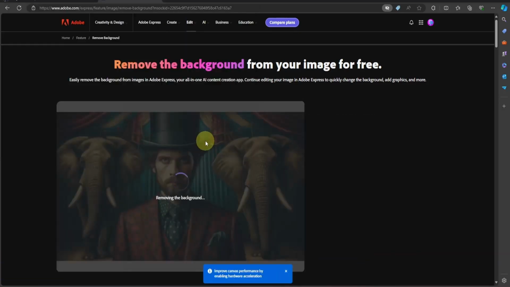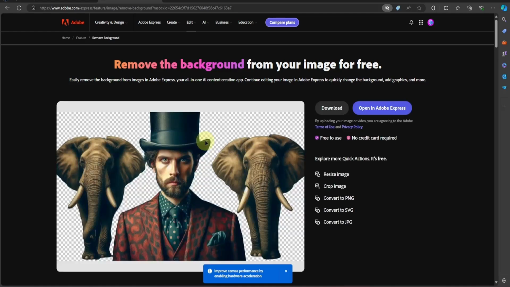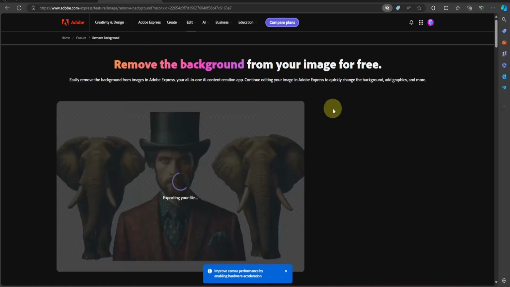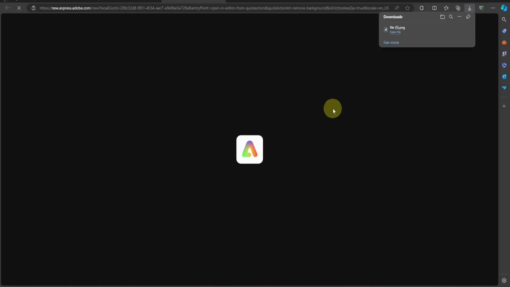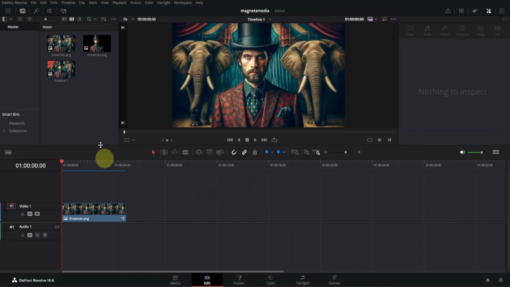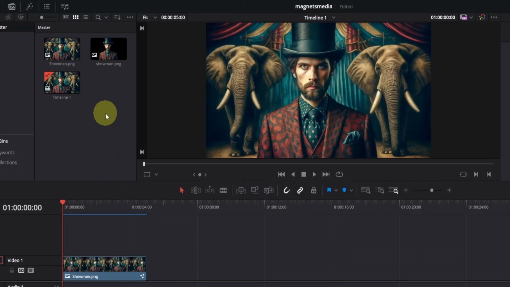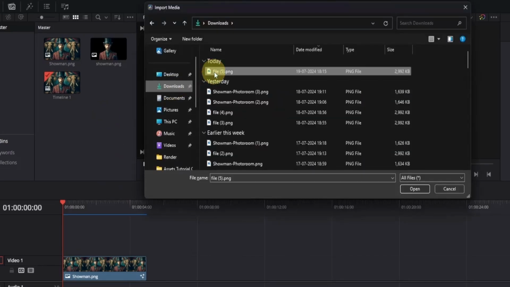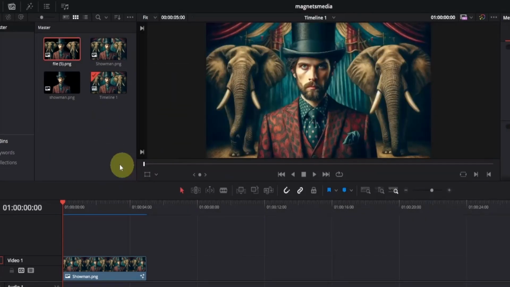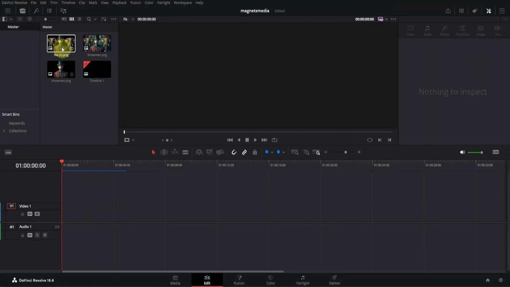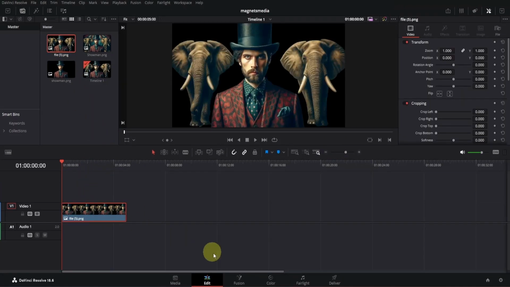It will automatically start processing. Wait until it's finished, and that's it. The background is removed. Although we still have these elephants, we can easily remove them later. But first, click on the Download button to save the image. Once downloaded, go back to DaVinci Resolve. In the Media pool, press Ctrl+I, locate the image, and press Enter to import it. Once done, drag it to the timeline and open Fusion.